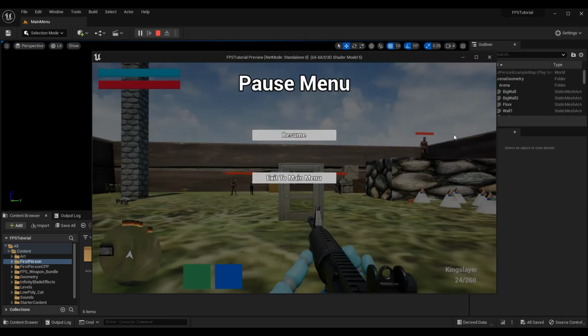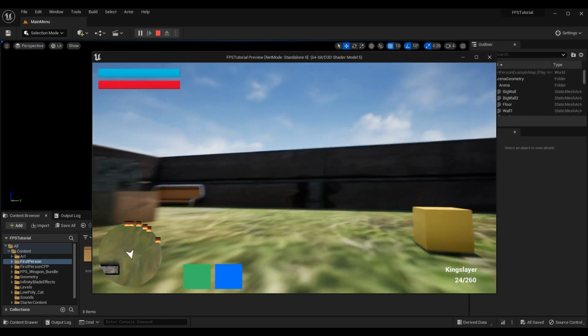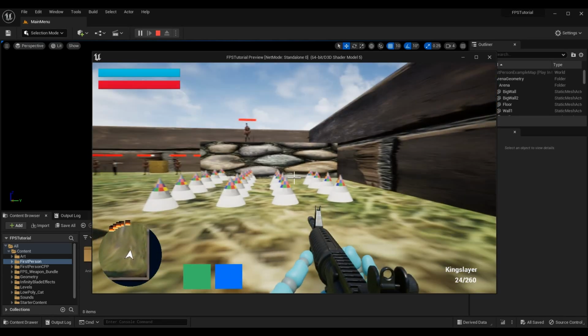We should be able to pause the game with start. We technically don't have any gamepad or keyboard inputs on the menu. We have to use our mouse, so just resume. Click in the left stick to sprint. And I believe that is everything for now.